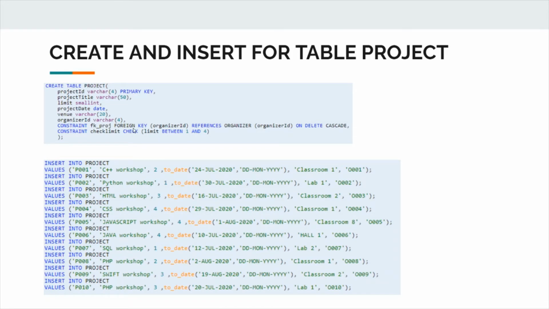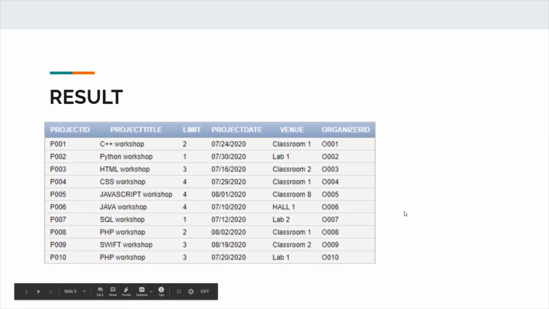For table project, our primary key is project ID, and the constraints that we used here are a foreign key, which is organizer ID from the previous table, and on delete cascade so that it deletes itself once it's referred to. Constraint check limit is to restrict the number of volunteers between 1 and 4. And these are our insert statements. These are 10 different insert statements. This is the result.